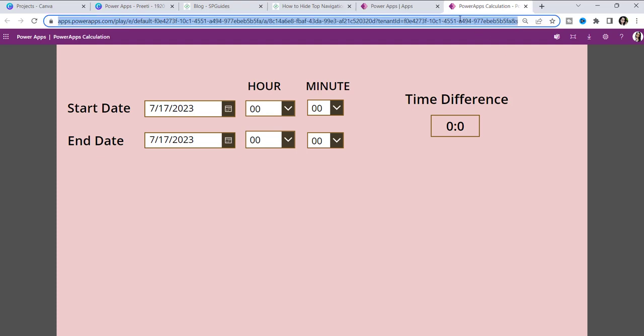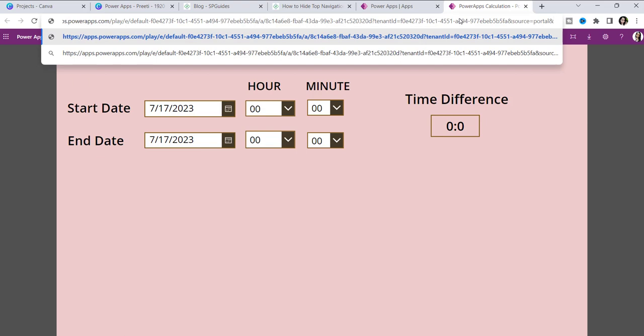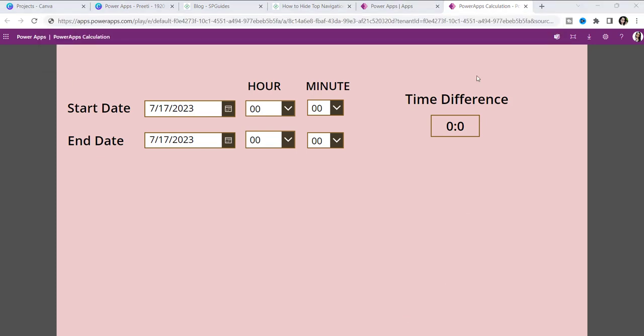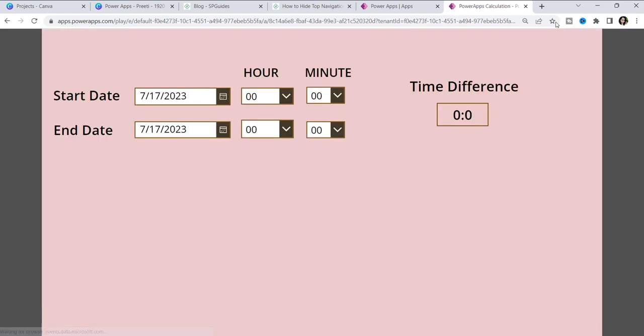Now what I will do, here you can see this is the web link. Directly go to the last, source equal to portal, and here I will put an operator and write hide nav bar equal to true. Only this thing I will add: hide nav bar equal to true. After writing this, I will just press Enter on my keyboard. Here you can see this is totally gone, the purple navigation bar is not showing anymore. So this is one way to hide that purple top navigation bar in Power Apps.